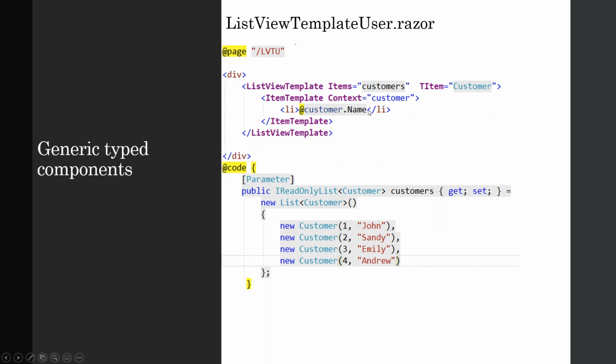Okay, so if I make the customer as the context, then at customer dot name. Now this is explicit declaration of the type, and if you get rid of the T-item and it still infers, that is implicit, which is what it should infer most of the time. So that's it. Thank you.